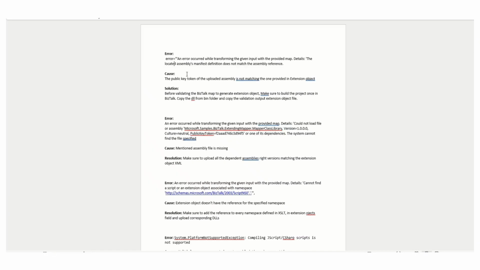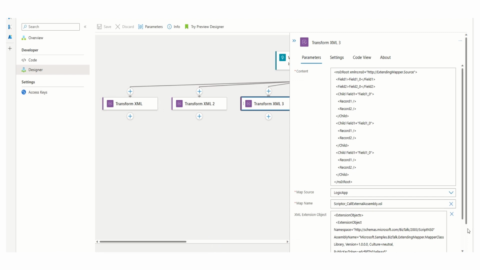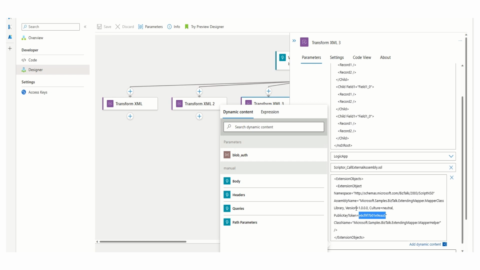Let's have a look at some of the common errors and see how we can troubleshoot them. This is the one where we see that the located assembly's manifest definition does not match the assembly reference. This usually happens if the version or the public key token of the assembly does not match the one we provide in the extension object. As I showed earlier, we provide the extension object here in the action definition, so here we would be providing the public key token. The DLL which we upload should have the same public key token, only then will it match.